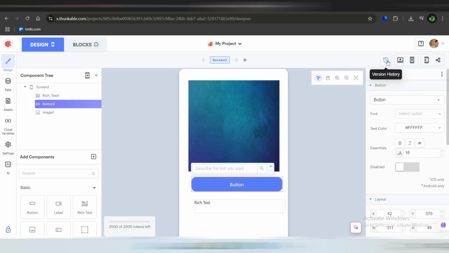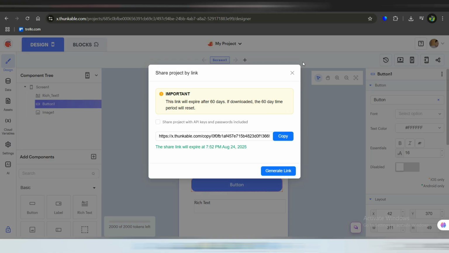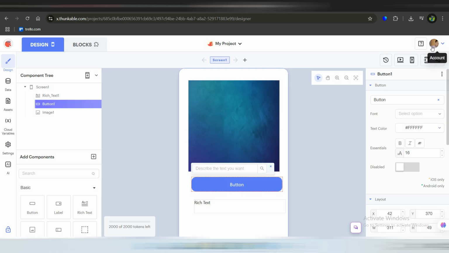When you're ready to share your app with others, click on Share in the top right corner, then select Generate Link. You can send this link to anyone so they can view or use your app. If you'd like to unlock more advanced tools, click on your profile icon in the top right corner, select Membership, and explore the available paid plans for additional features and capabilities.